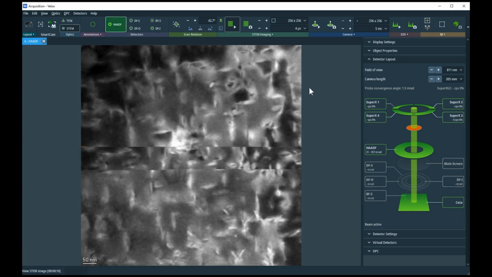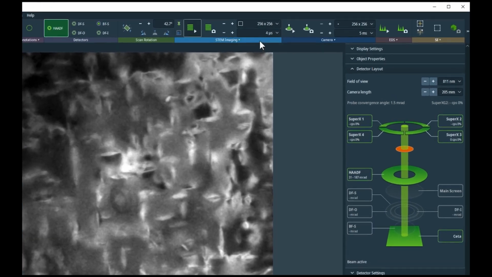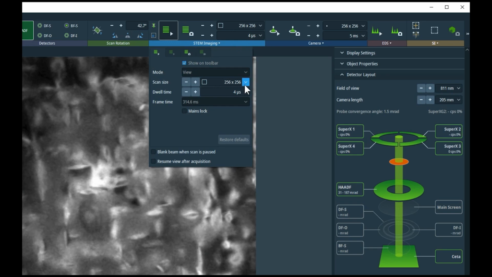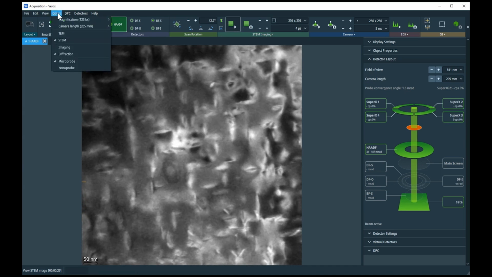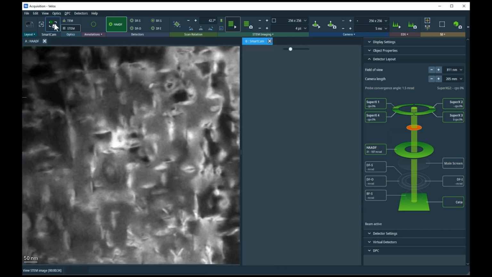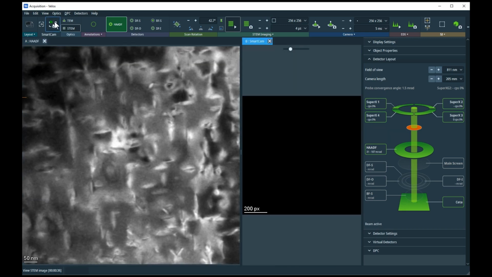Here we insert the HADF detector and mag up to the same ROI. We're using a frame size of 256 by 256 and a dwell time of 4 microseconds. We're using the same 205 mm camera length as before, but now we have a 1.5 milliradian convergence angle, as we've changed from nanoprobe to microprobe mode. We can verify this under the optics dropdown. Let's go ahead and insert the SmartCam again, which is our fluorescent screen.